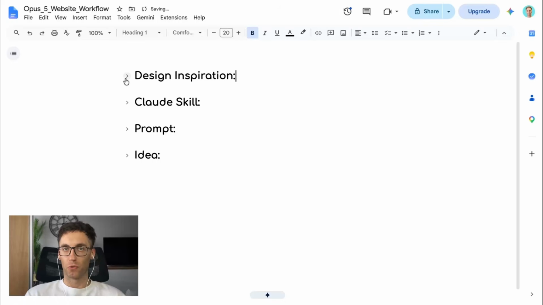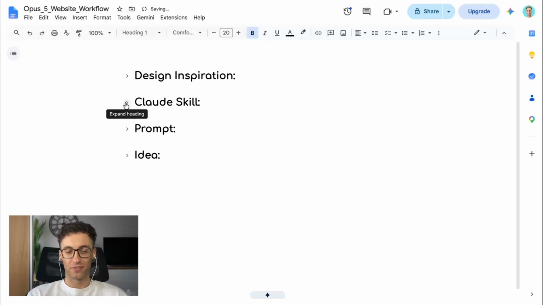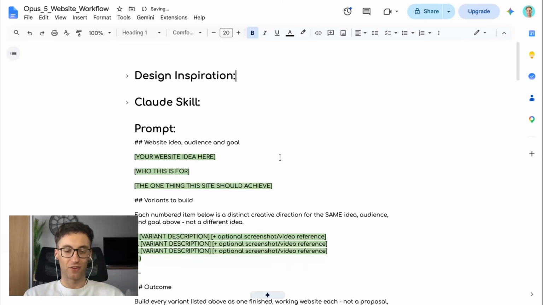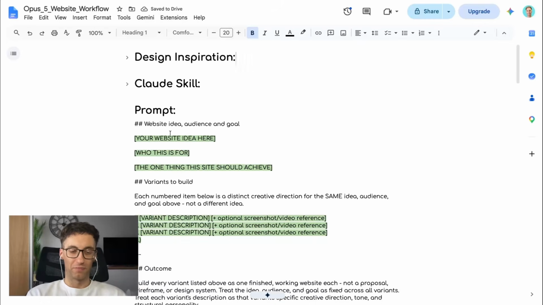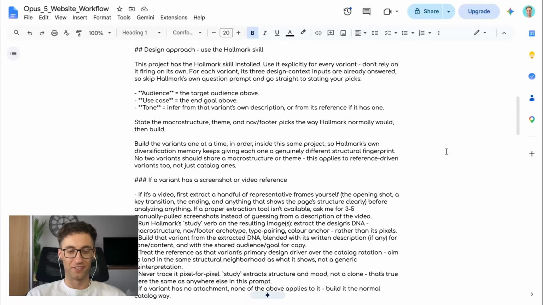So just to recap what we went through, we had 3 different websites where we got our design inspiration from. From there, we created our design idea bank with different designs. And we then used the Claude skill. So Hallmark, we installed the skill, and then we got the prompt to generate different variants of our website for us, for our specific idea, target audience, and the final goal. And I'm not going to read through the whole prompt. It's quite long, so you can do that yourself if you want to.